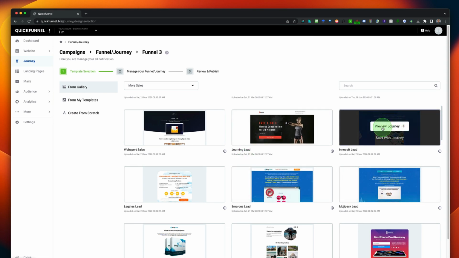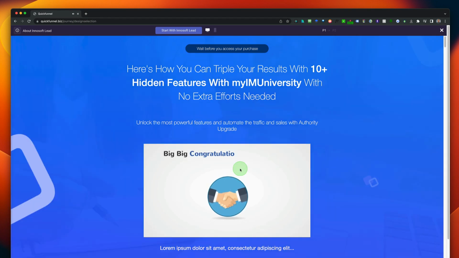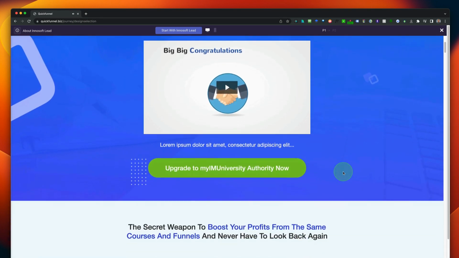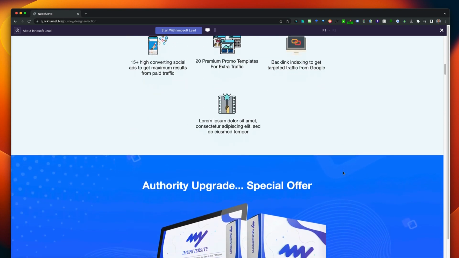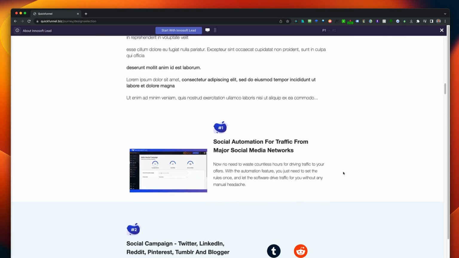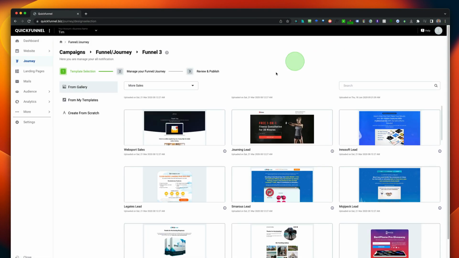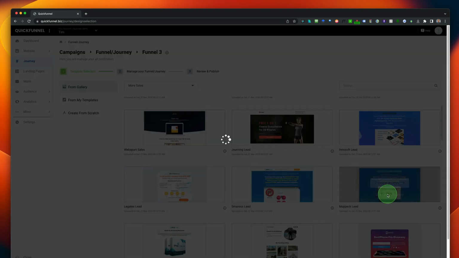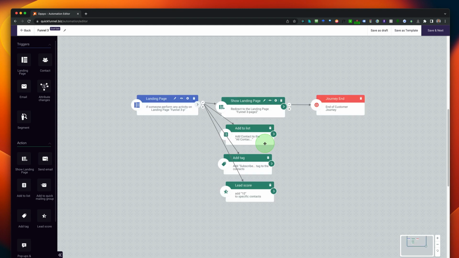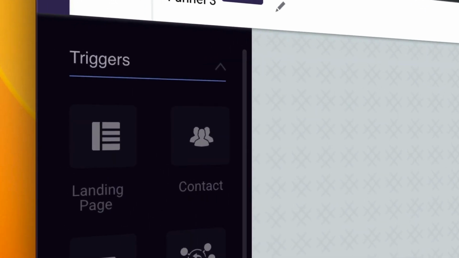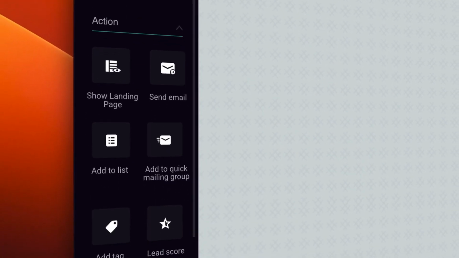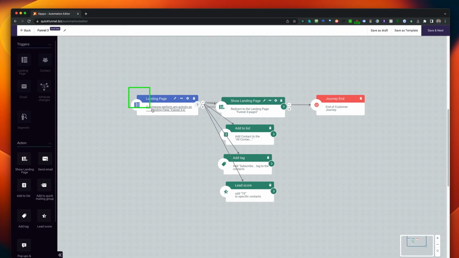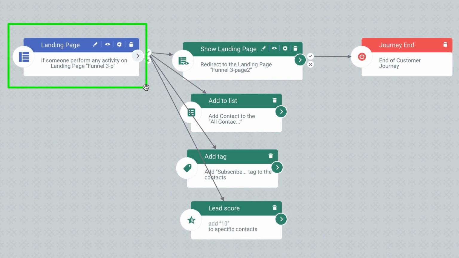So to preview a template, you simply click on preview, and here you can see the template that's available. This is one of the sales templates. As you can see, this looks beautiful. So if you want to use this, you simply click on Start with Journey, and now it will import this page inside of our journey. Now, as you can see, this is the visual funnel builder where you're allowed to add triggers and actions to this funnel. As you can see here, this funnel starts with a landing page, and this is the sales page.